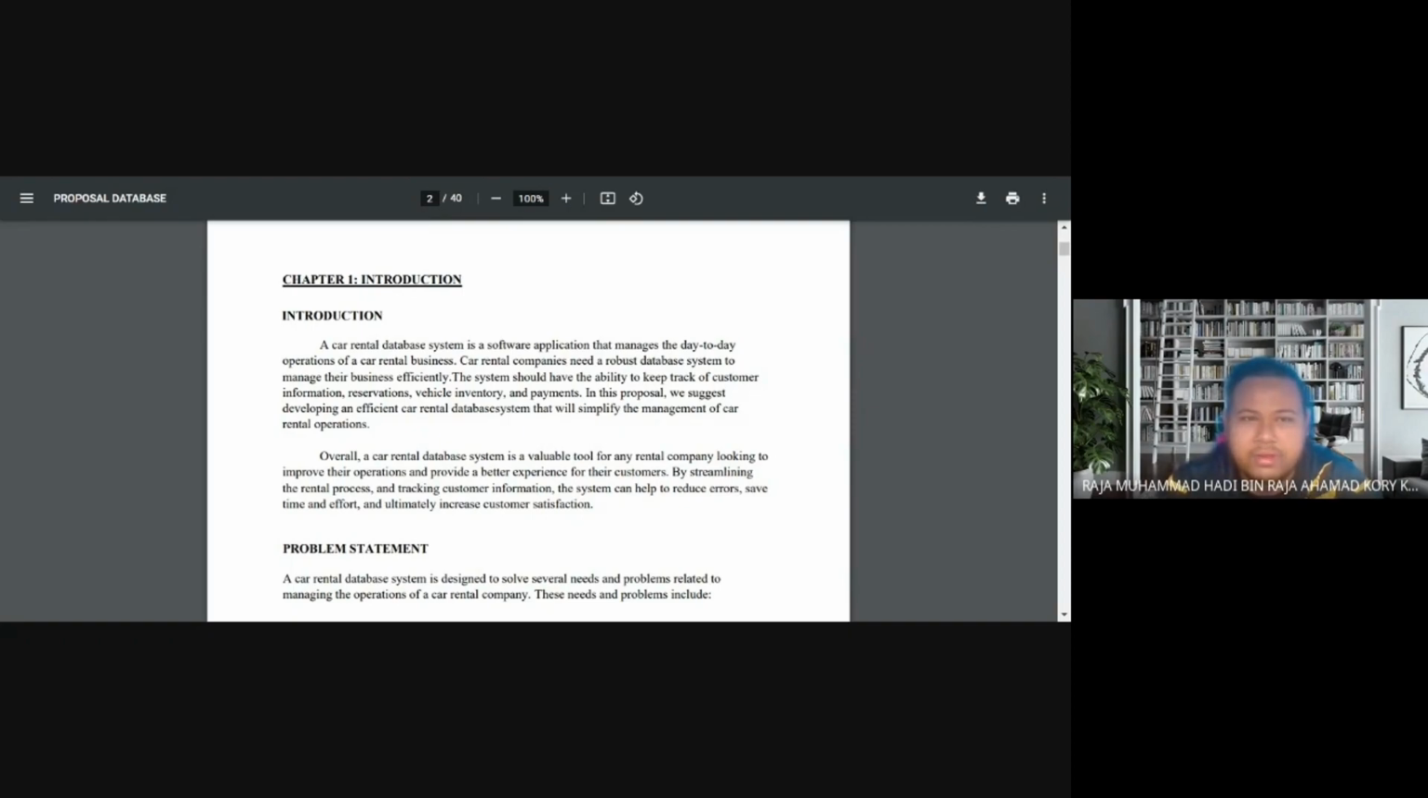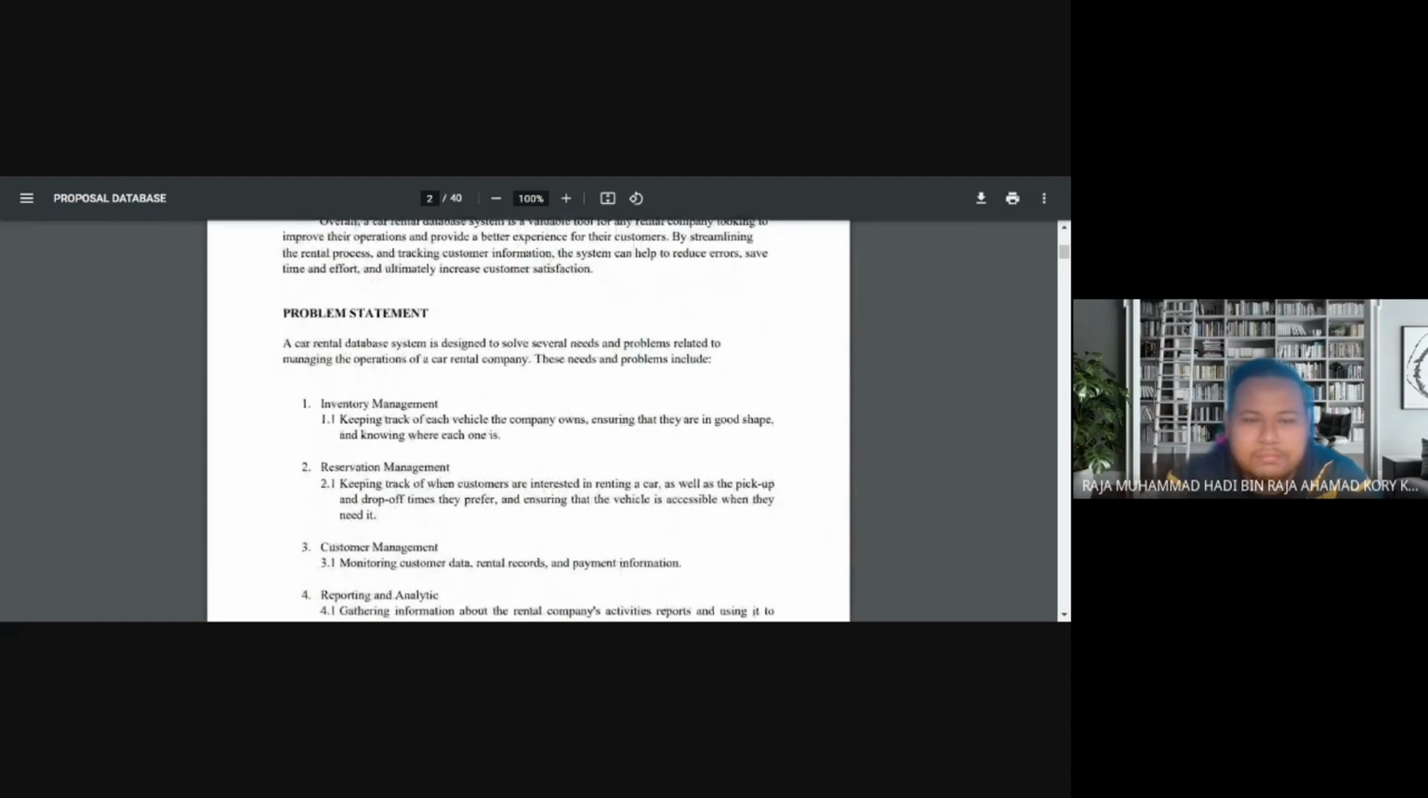Now, let's address the problem statement. Car rental face several challenges in managing their operation effectively. These challenges include inventory management, reservation management, customer management, and reporting analytics. These issues directly impact the productivity, financial success, and customer satisfaction of current business.